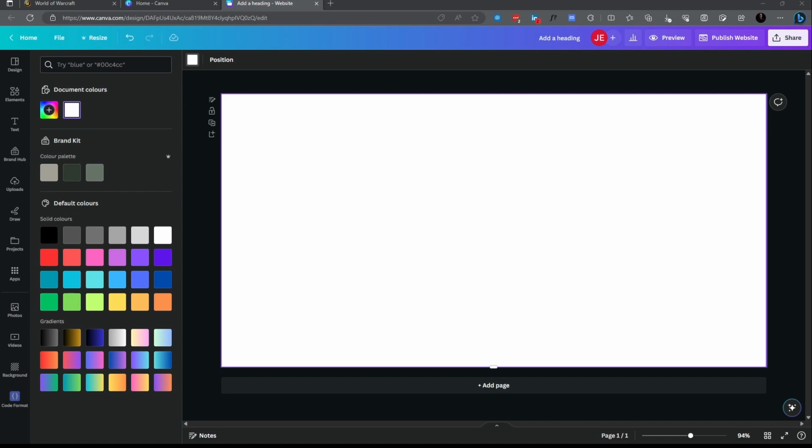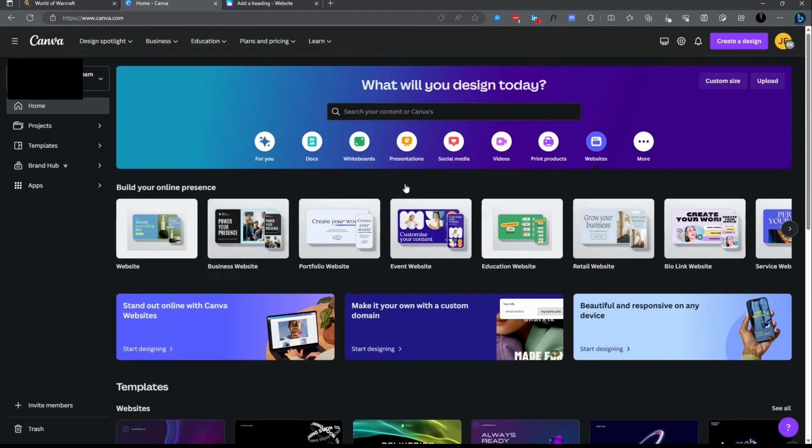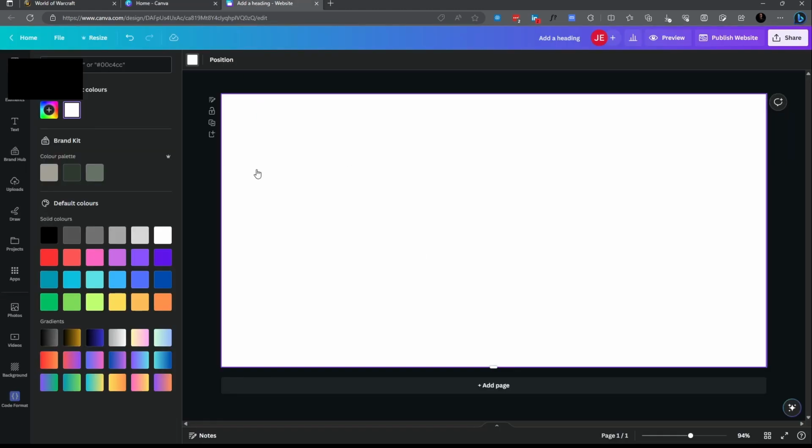Yeah, so first, if you go to the home page and you search for websites, you see Canva website, you click on it, and that's it. You can start from there and create a blank Canva. So this is my blank Canva.